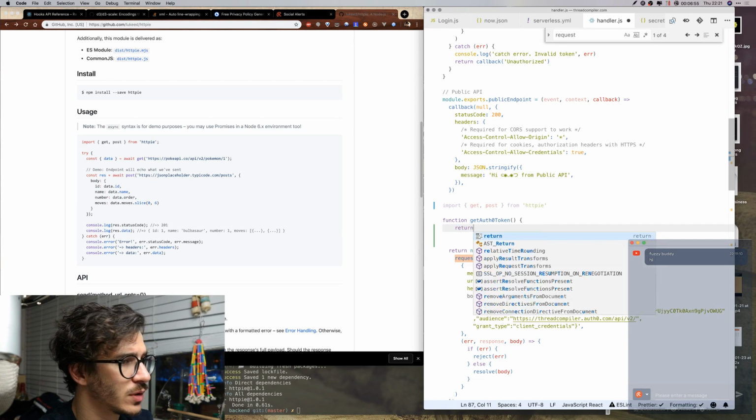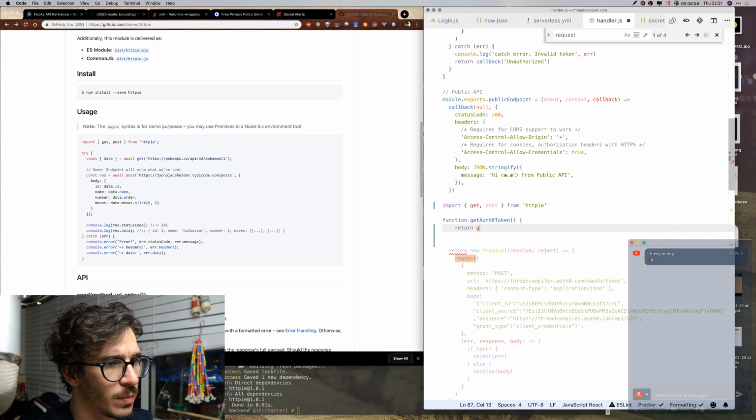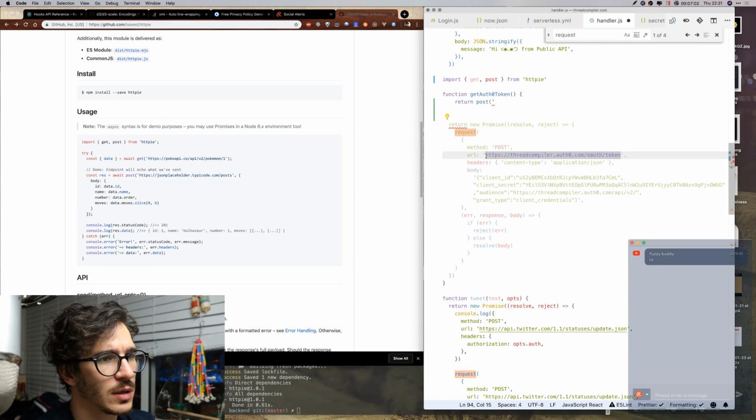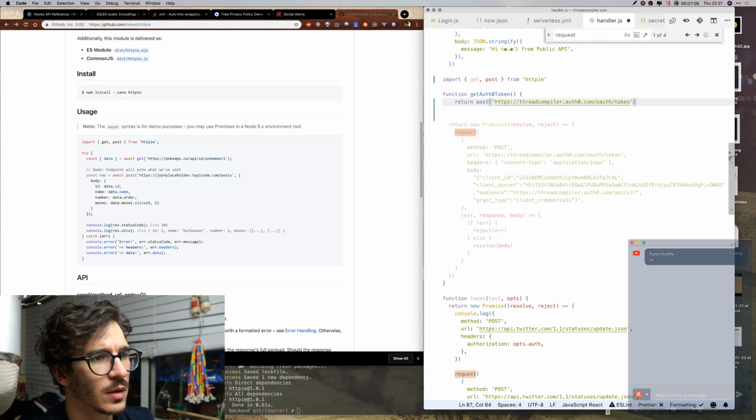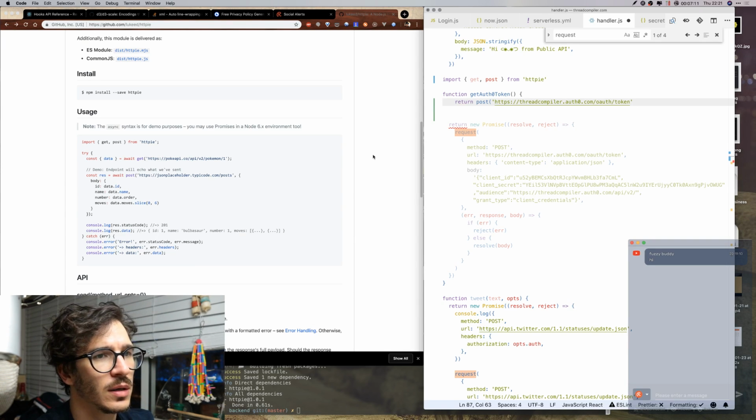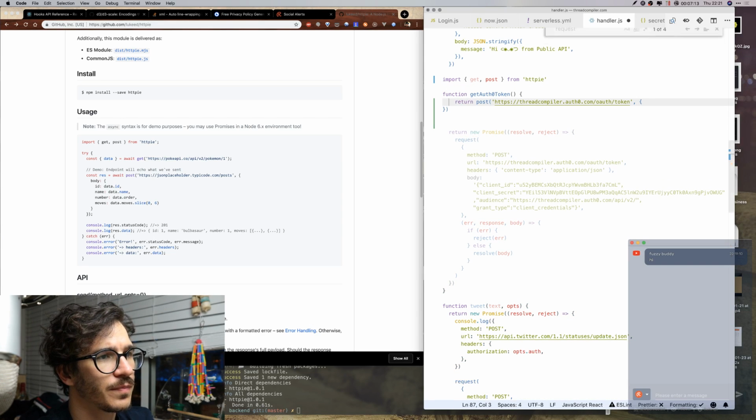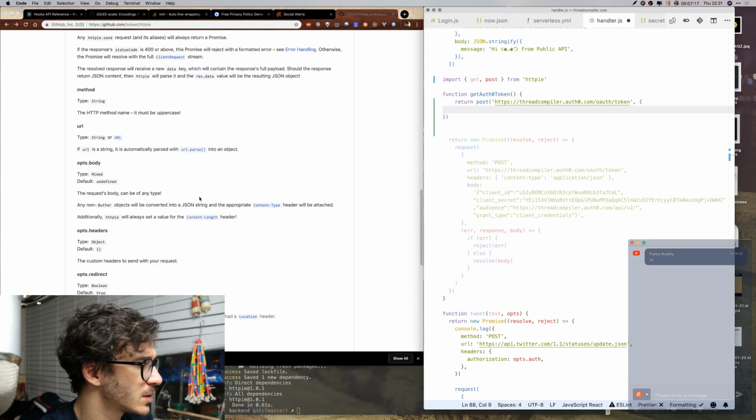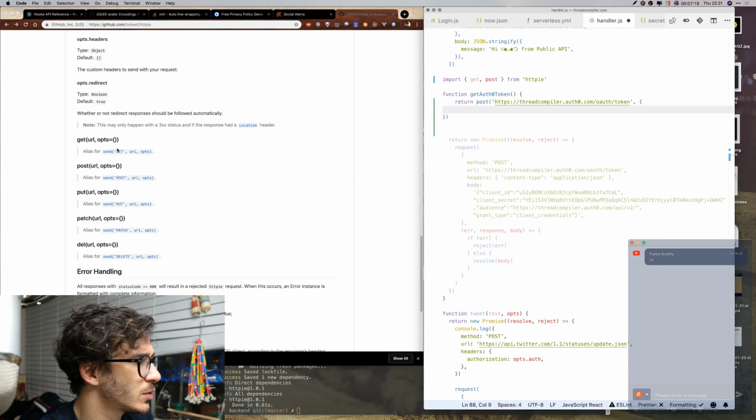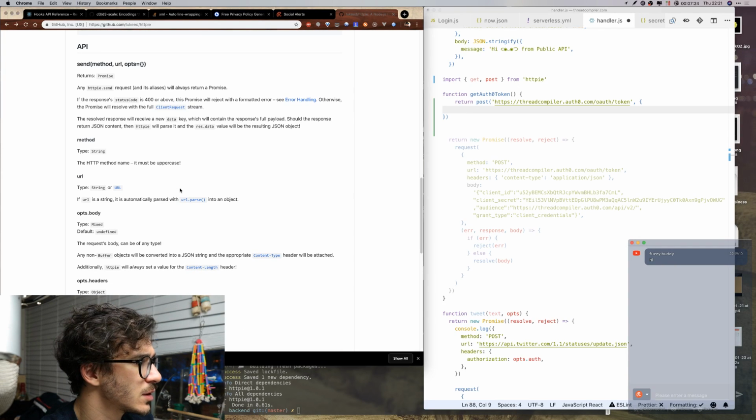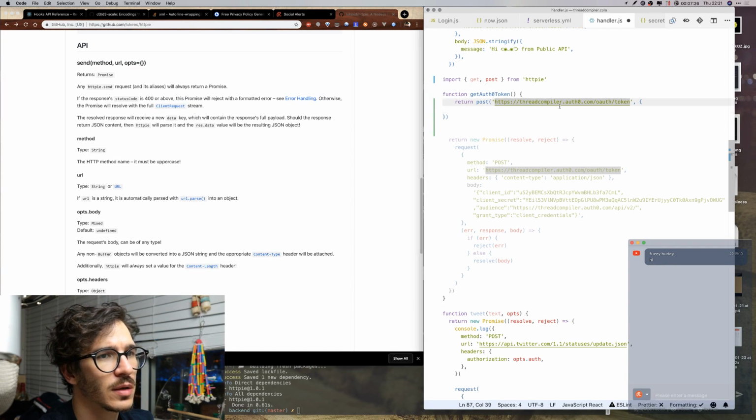We can say return post to, where was it? HTTPS thread compiler token. How do we... so then we define headers. How do we define headers? Post, error handling. Where are headers? Opts headers. Okay, so that looks the same.